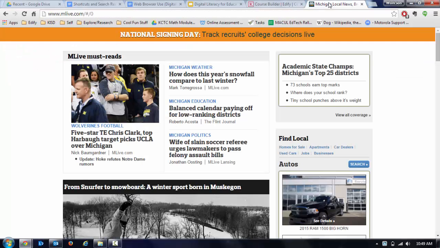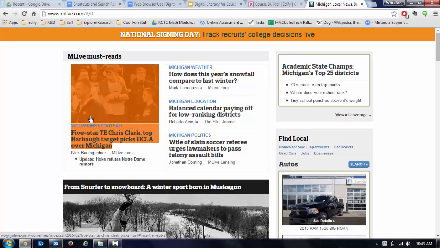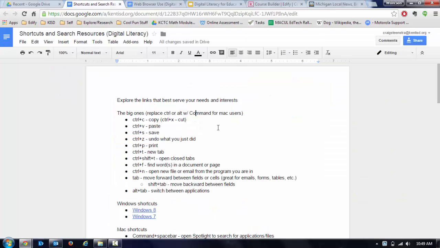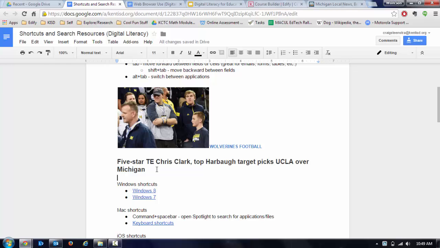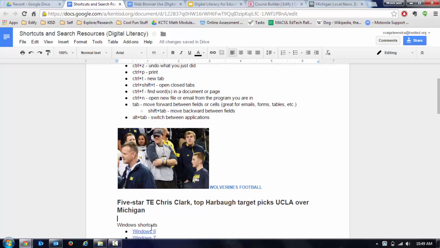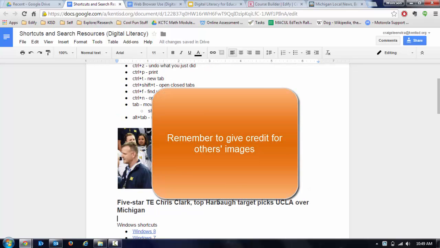So I have this article here. Here's MLive, and let's say I wanted to copy and paste both that text and that image. I can just highlight it, click Control-C, go back to my document here, and then paste it with Control-V, and there it is. And now I can do whatever else I want around that stuff.